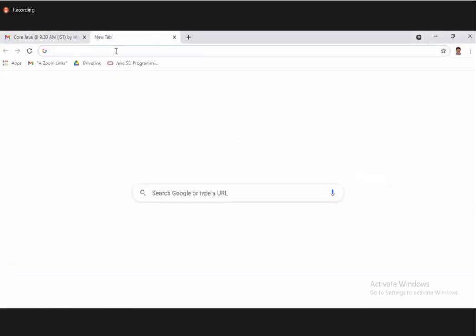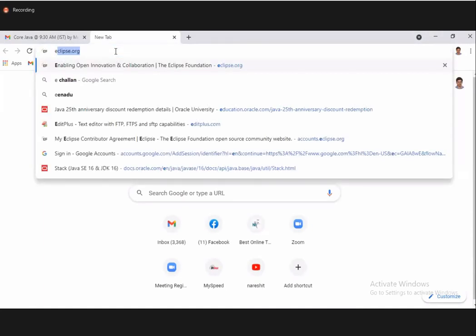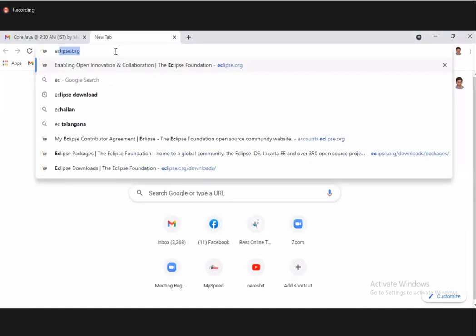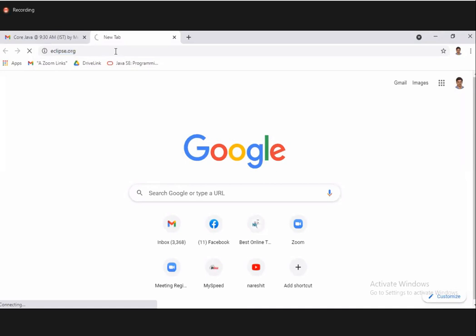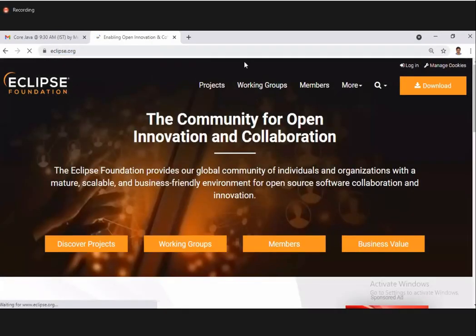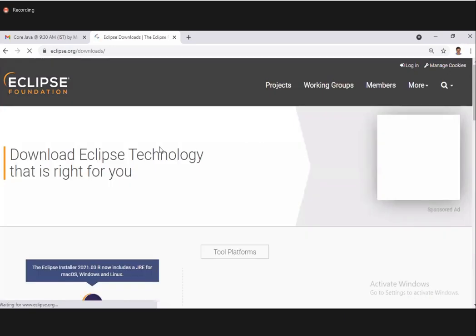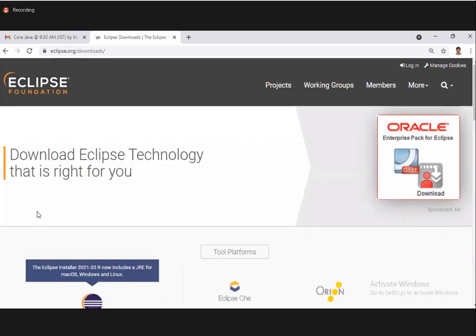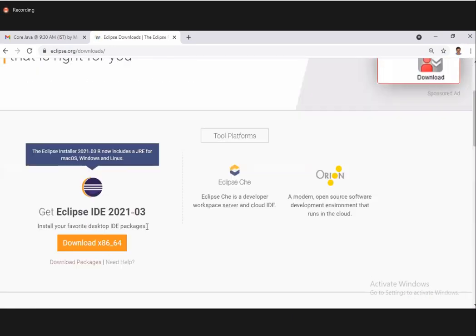Type here eclipse.org. Then go to download. Then go down. Here get Eclipse IDE 2021-03. Here you have download packages. Don't click on the download button. Click on download packages.